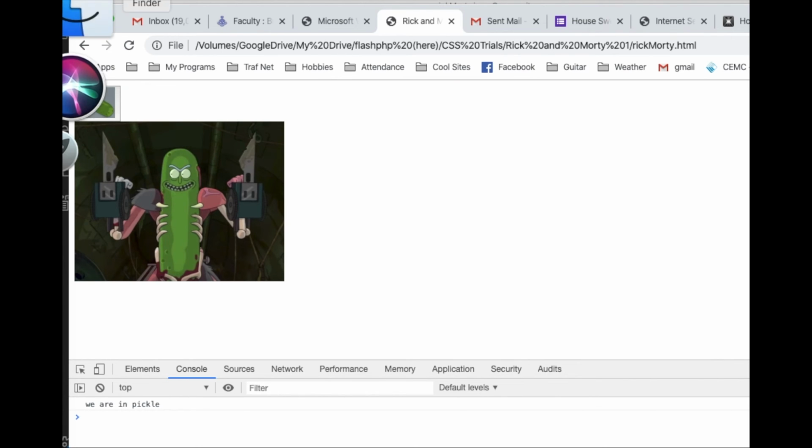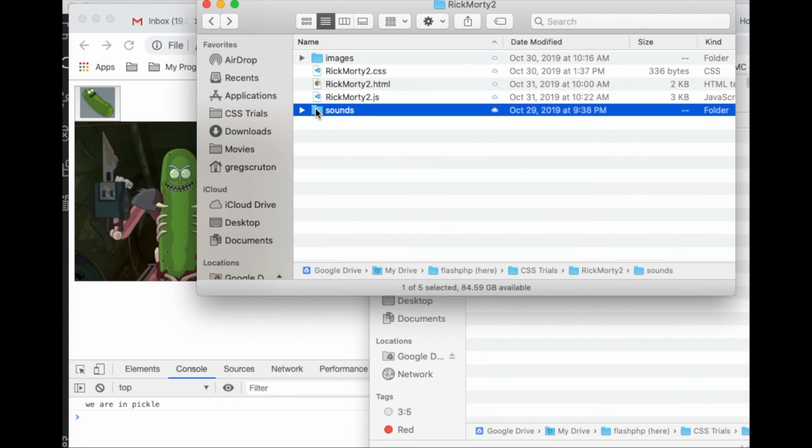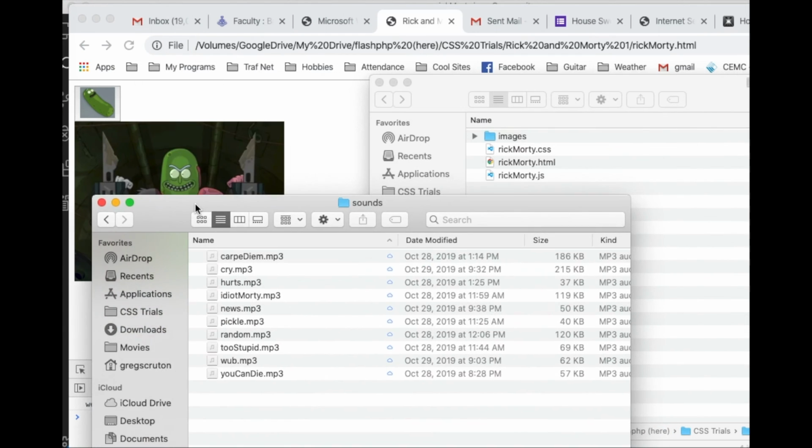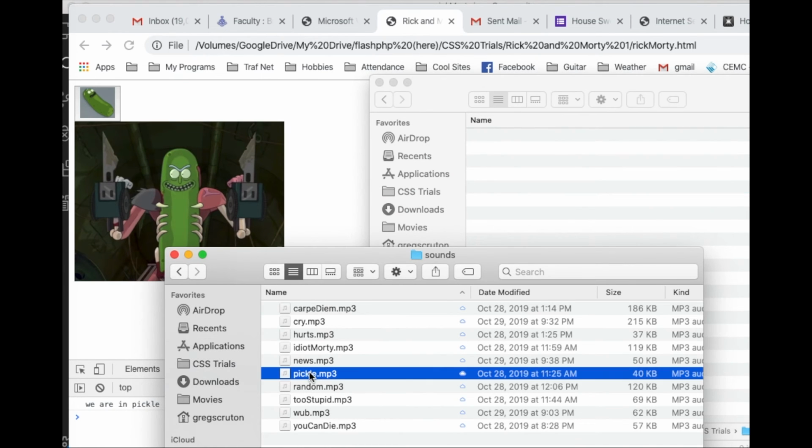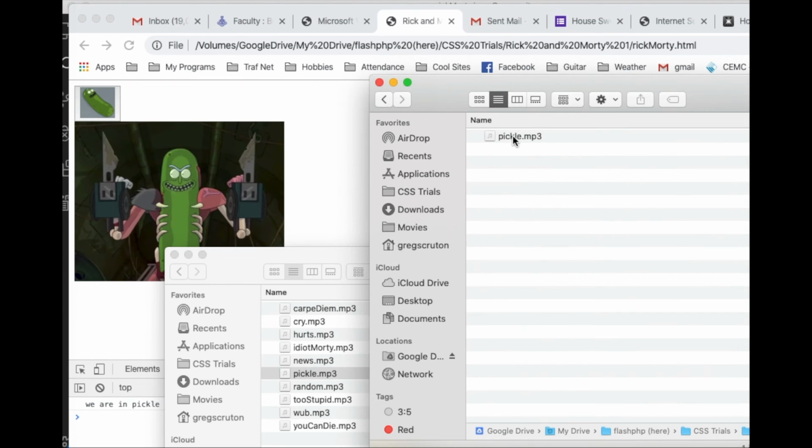We want it to play a sound. Let's look at those sounds. Here's my sounds folder. I'm going to make a sounds folder in here. Inside my sounds, I'm going to copy the pickle. Copy. There we are. So it's just pickle.mp3.